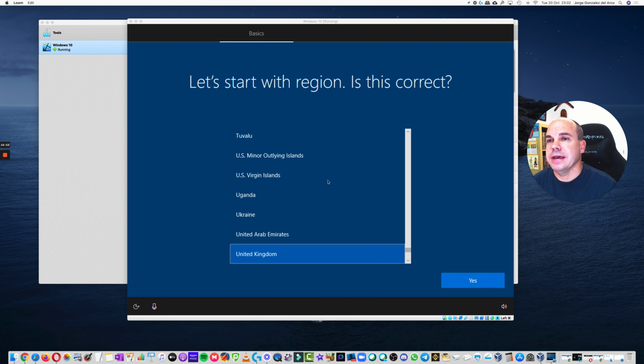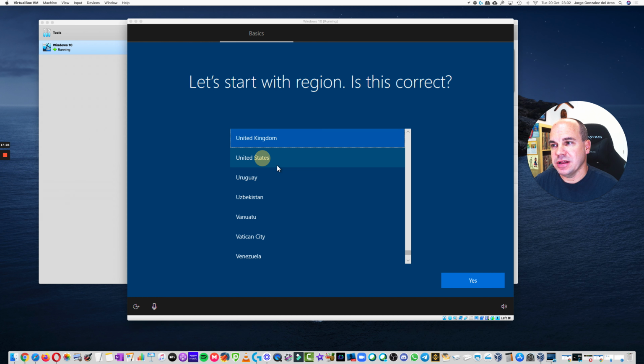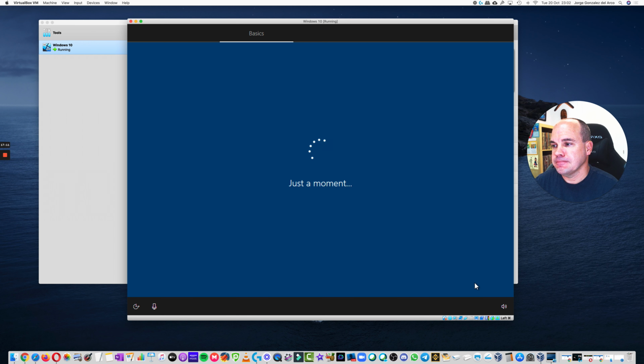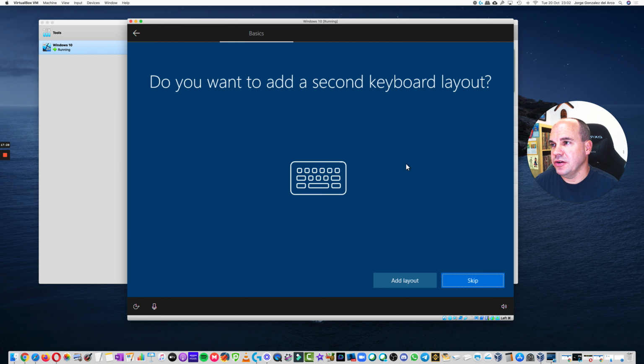Okay, now Windows 10 is asking for your region. Okay, I don't know, maybe it's okay. You have to check this. So I'm going to click United States, for example, in order to modify this. We click yes. Now with the keyboard it's okay, United Kingdom, I'm going to leave it that way. Okay, I'm going to say yes. You can change that later.